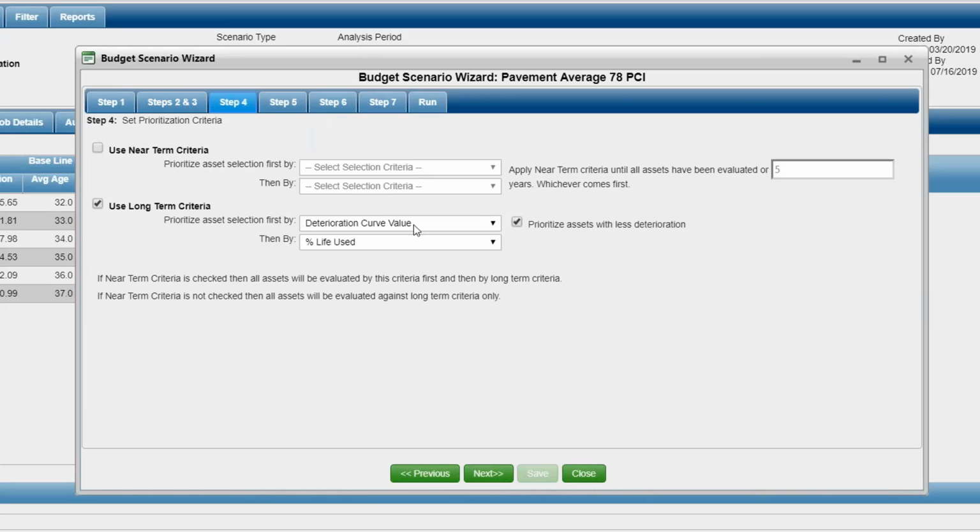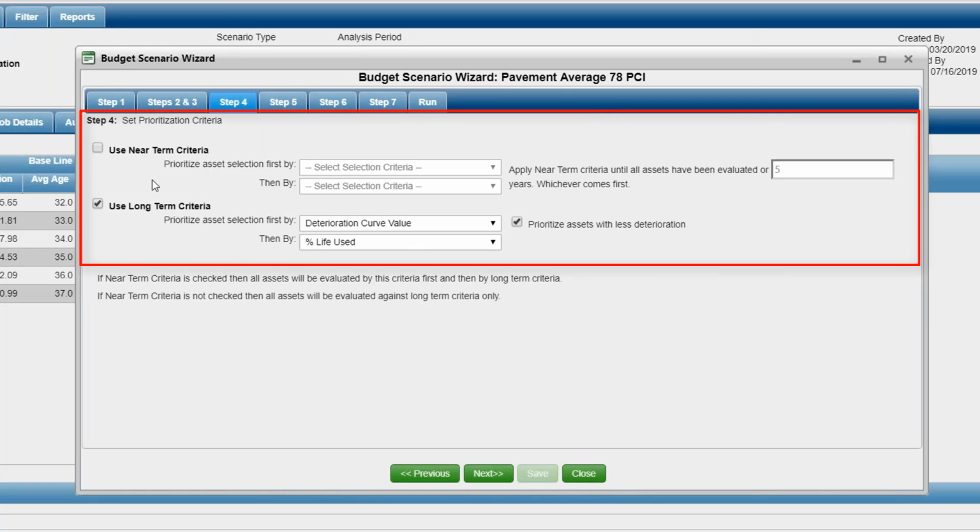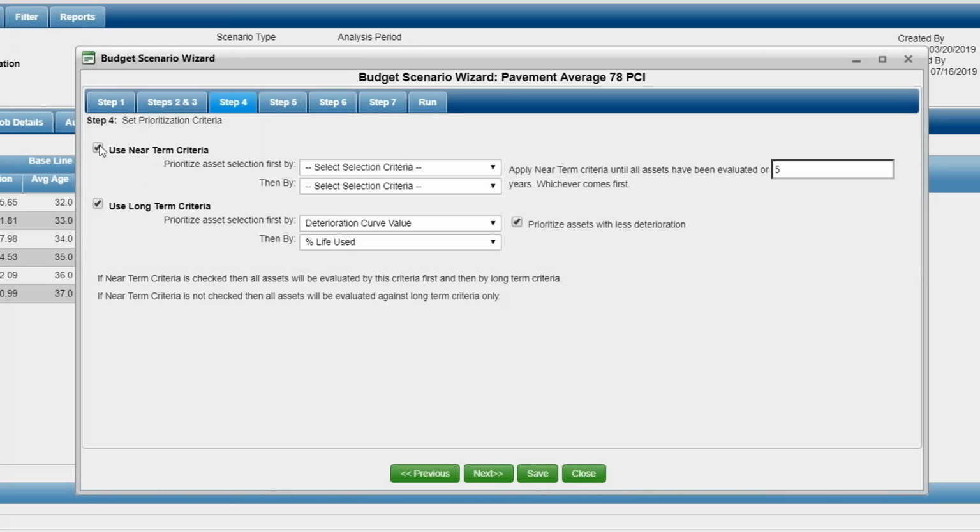Step 4, we're going to pick near and long-term criteria. So what do these mean? Near term, we have a little better idea how things perform in the first about 5 years. After that, we're using some educated guessing because we can see the next couple of years, but beyond that, we're getting less accurate just by the basis of time. So you can use different criteria for the first 5 years.